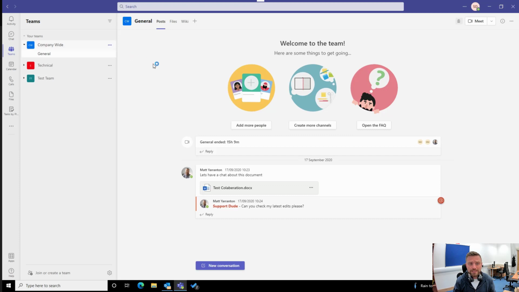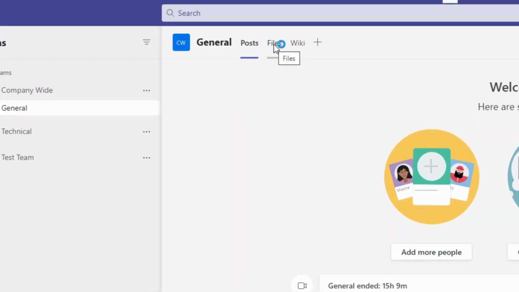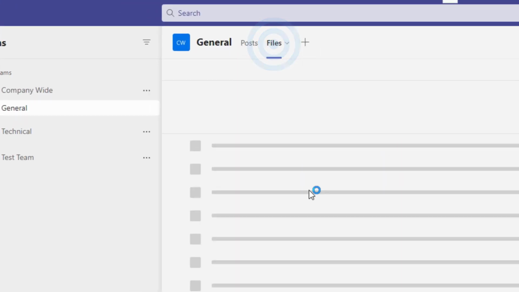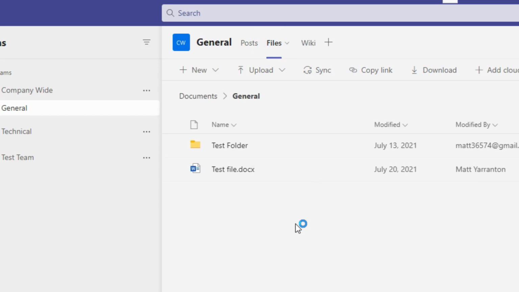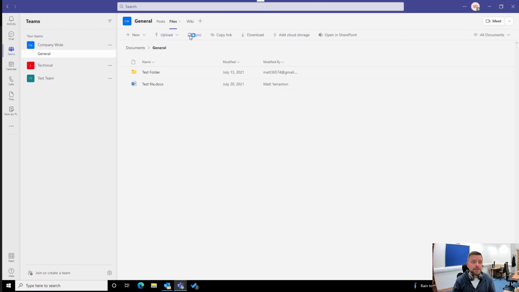And behind the scenes of these channels and teams is SharePoint. So we can store files within our teams, and these actually get stored in SharePoint sites. And we can sync those down to our desktop so that we can work on them through Windows and native Office applications. Moving on, we've got calendar.